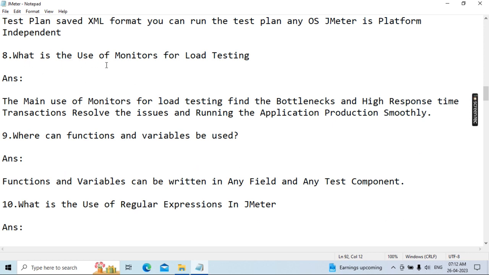What is the use of monitors for load testing? The main use of monitoring tools, especially in your performance testing, is to find out the bottlenecks and high response time transactions, resolve the issues, and run the application in production smoothly. Okay, this is the main answer.